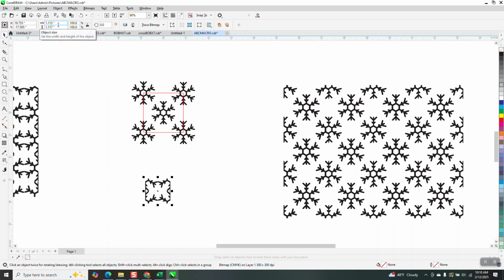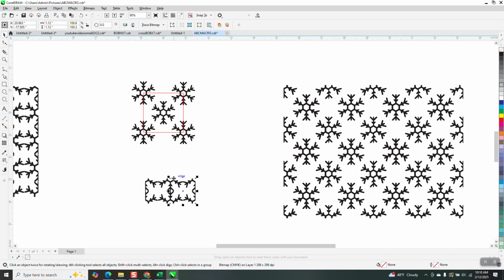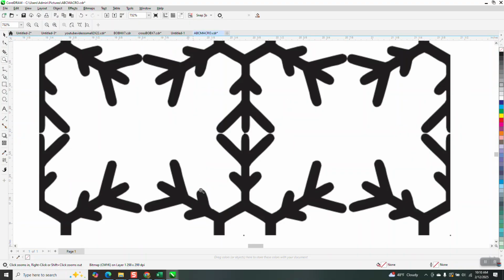Now this box isn't perfectly square. So I'm going to unlock my ratio, and I'm going to make this one 1.12. Then I'm going to go down here and make this one 1.12. So now I'm a perfect square. Now I'm going to change my nudge factor to 1.11. And then when I move it over, I won't have that line. Let's just check it out to make sure.